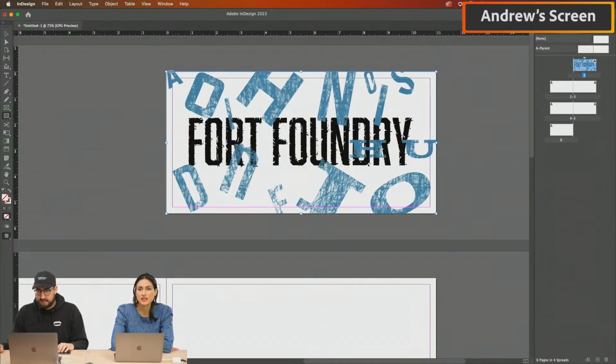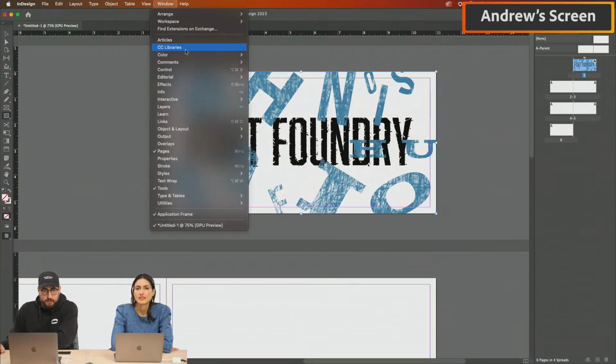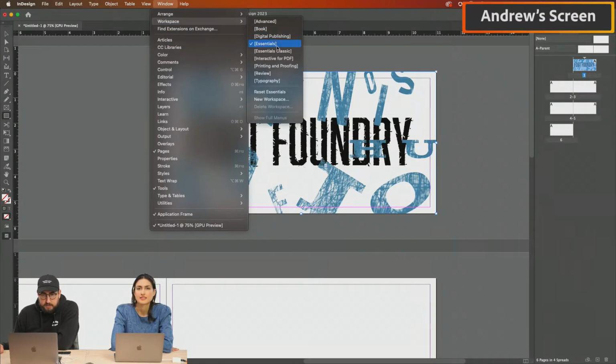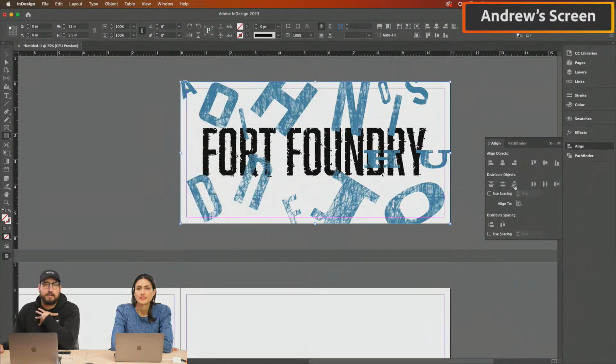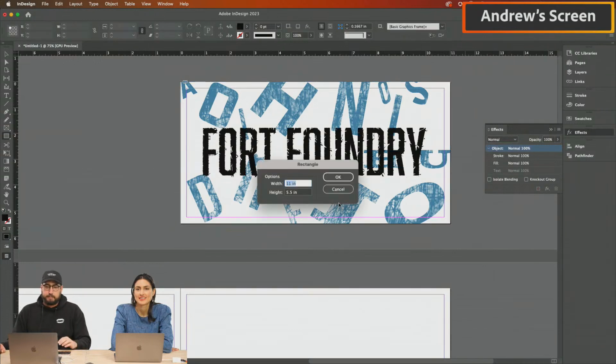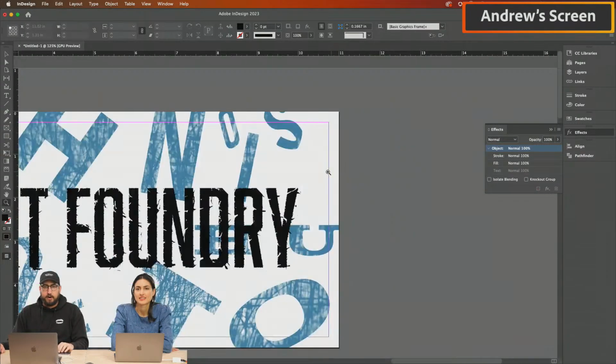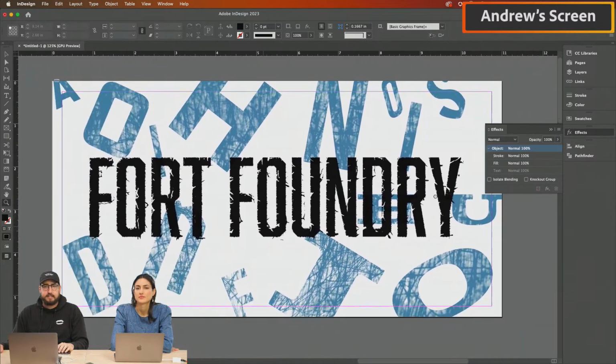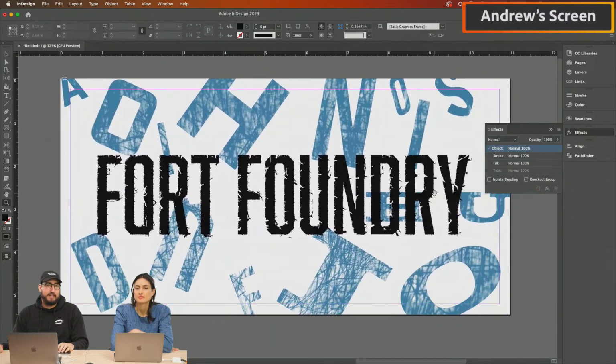What were you creating? All right, so I'm going to change my workspace real quick to Essentials Classic because I am a classic girl. We are going to go to Effects, and I'm going to multiply this. And again, because it's a PNG, you can see that we're getting all this nice transparency. We're getting some nice overlaps and creating something really cool.